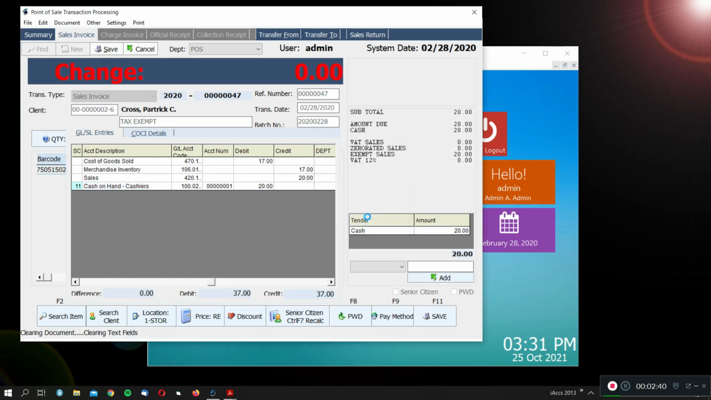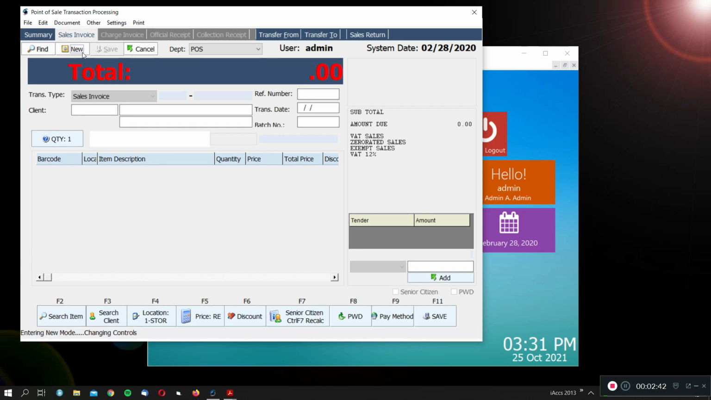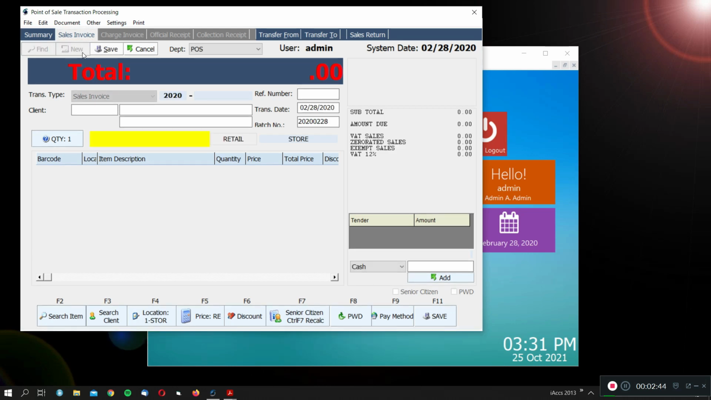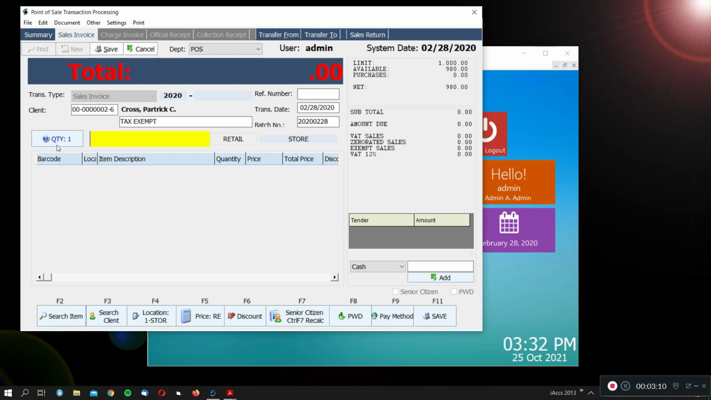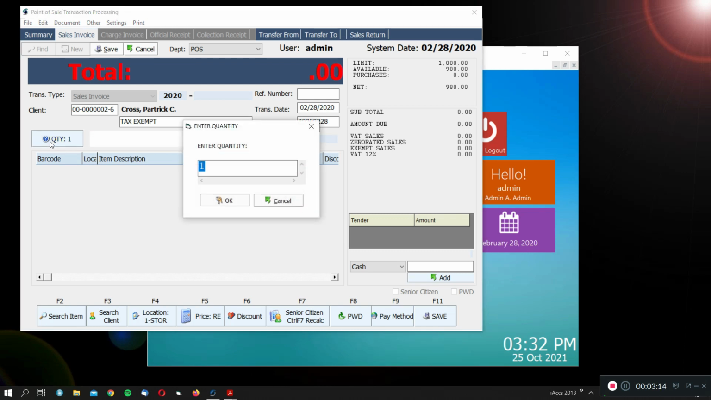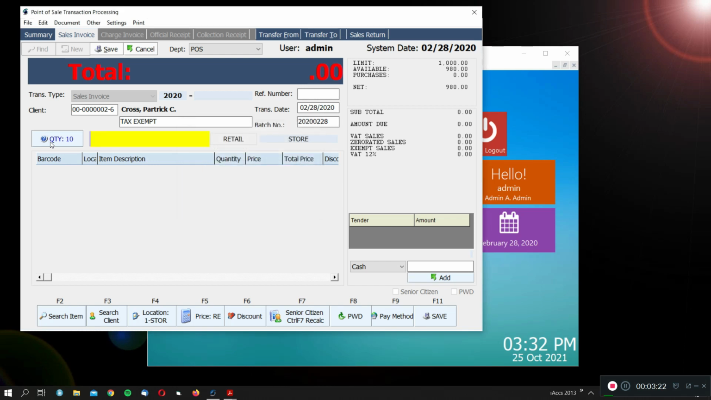So let's proceed to another transaction. Let's have it this time via credit or charge transaction. So once again, let us search for the client. If ever our member will buy more than one, let's just click here quantity, and then let's input the number of pieces or number of quantity that he or she will buy. So let's say for example 10 pieces, okay.